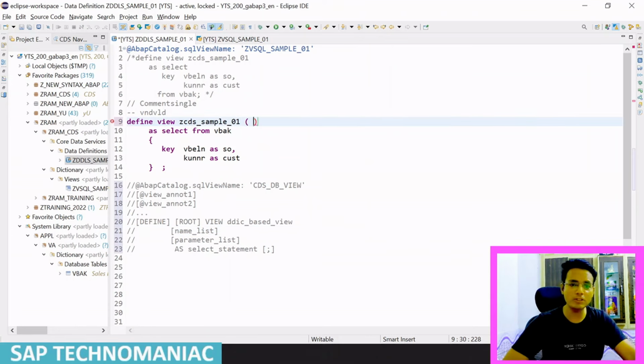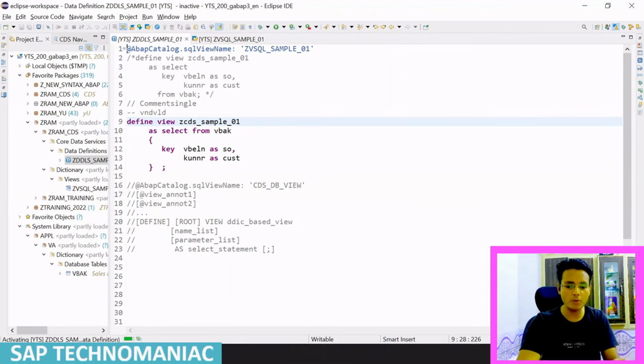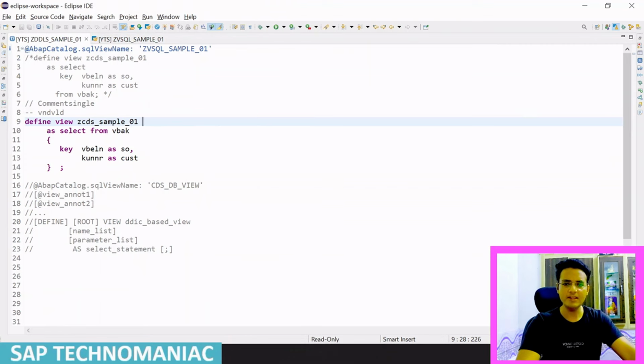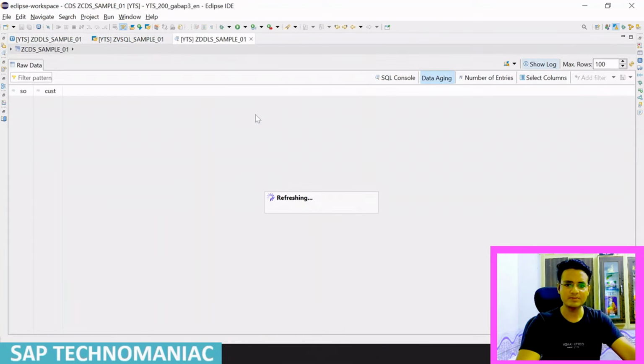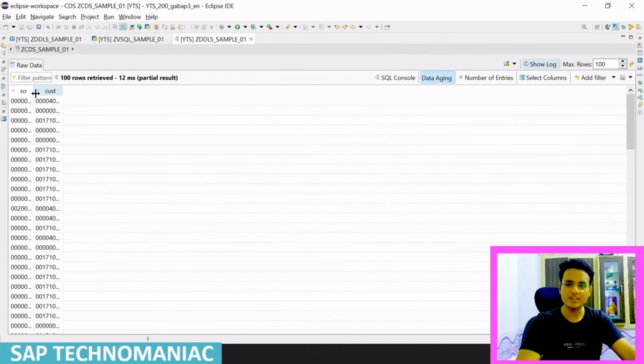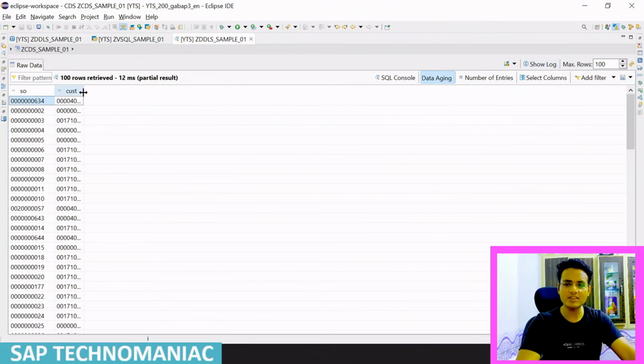Suppose I want to display in the output. Let me show you the output. I didn't show you the output till now. Let me activate it. To see this CDS view output, you have to click on F8. Let me minimize this one. F8. It will display the sales order number and the customer number. We got the 100 entries as of now.